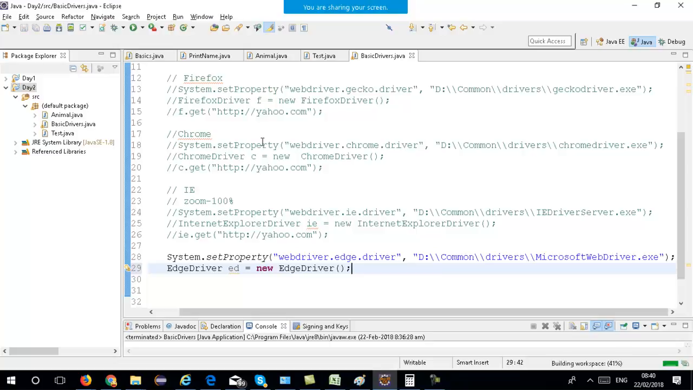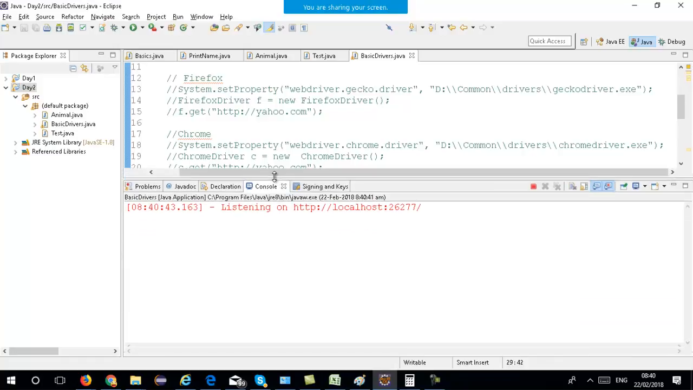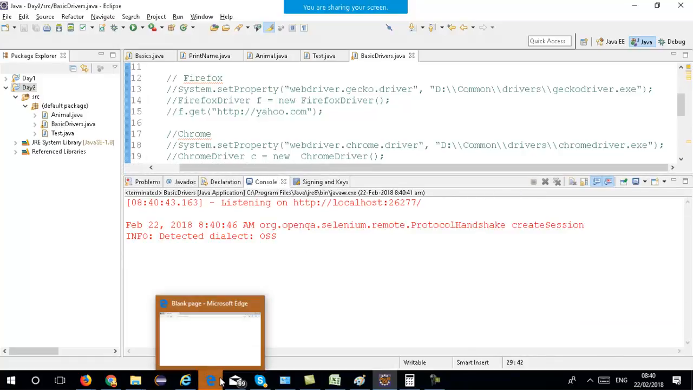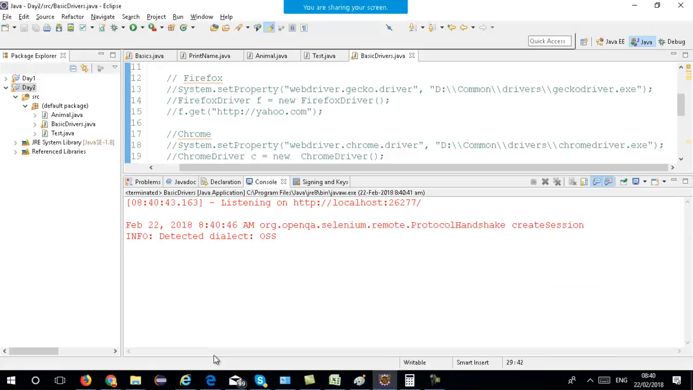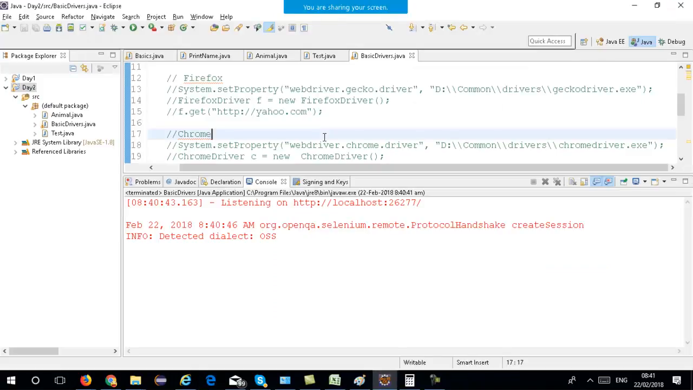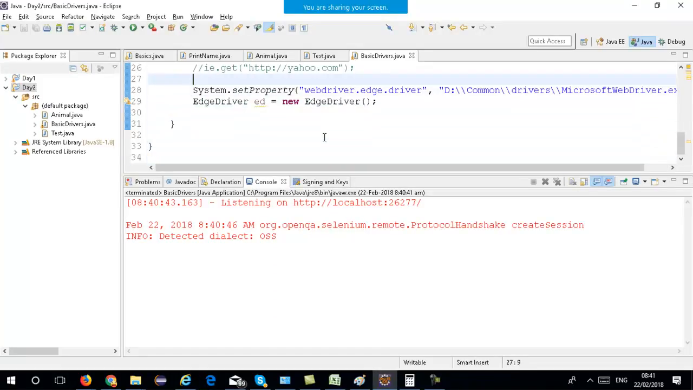Right. Fine. If I run this code, see, hold on. See, Edge opens up. Now for Edge, there is also one thing: when you run the script, make sure Edge is closed. I'll tell you the reason.